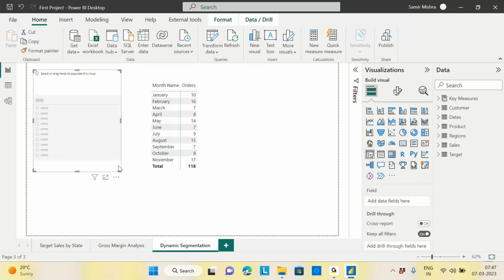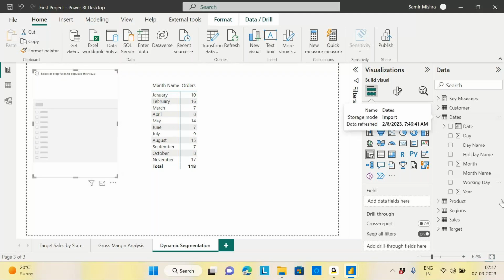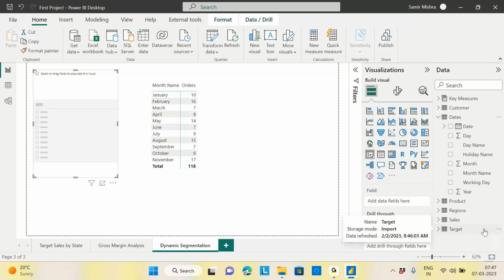What do you mean by slicer here? Sorry, what is slicer? Slicer is kind of a filter. Okay. So here I want a slicer which will display month and year both.